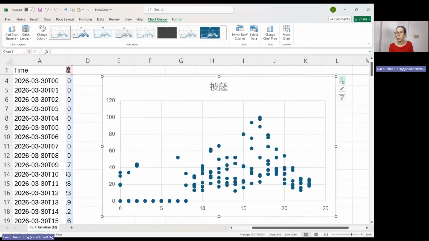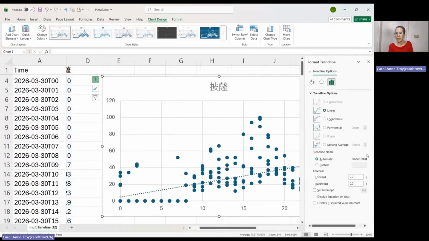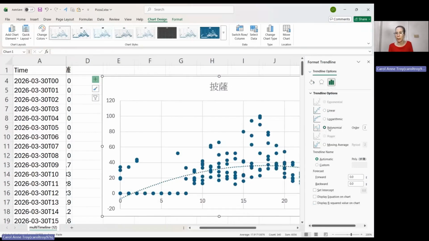All right, so I'm going to use this plus sign right here. That is for adding chart elements. And I'm going to need a trend line. So I'm going to click on this and go to more options. And once again, we have a trend line, but we really need a polynomial trend line. So I'm going to click on this. This is an order 2 polynomial, which is exactly what I was expecting.